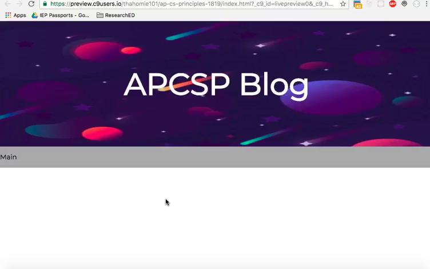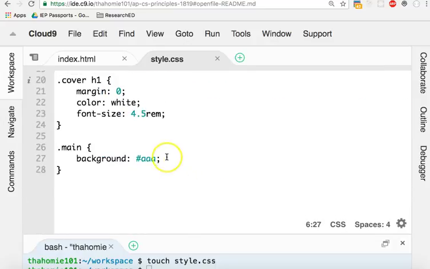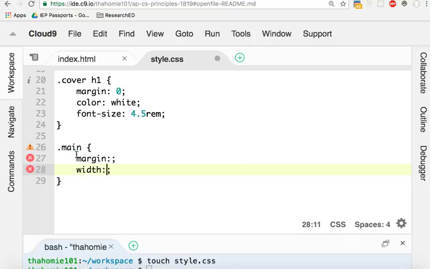You can do whatever you want with that. Here's how I'm going to do this. You ready? I'm going to go down to this main section right here, and I'm going to give it a margin. First of all, I'm going to give it a width of 80%, because I want to take up 80% of the screen. And I'm going to give it a margin of 0 auto, like this.